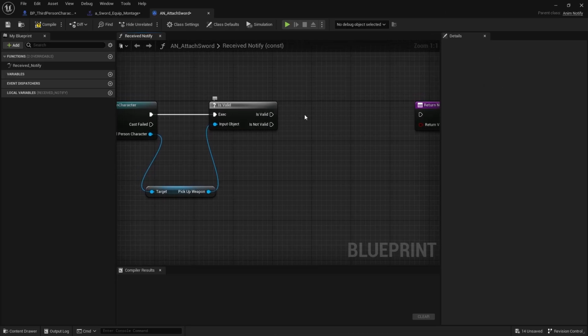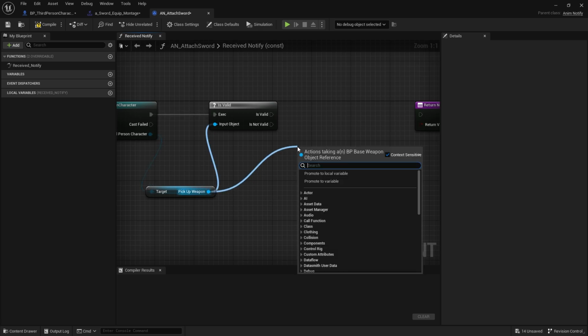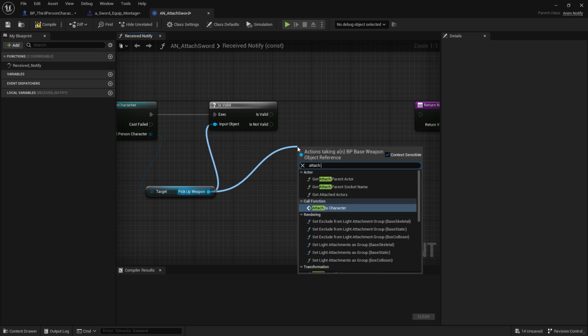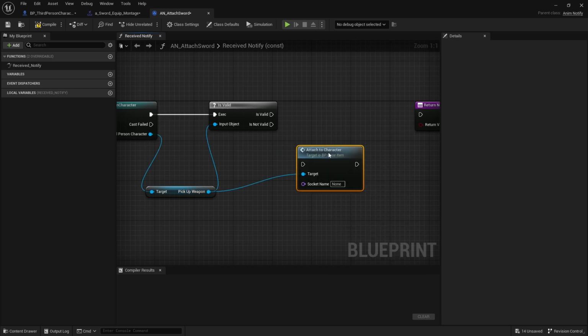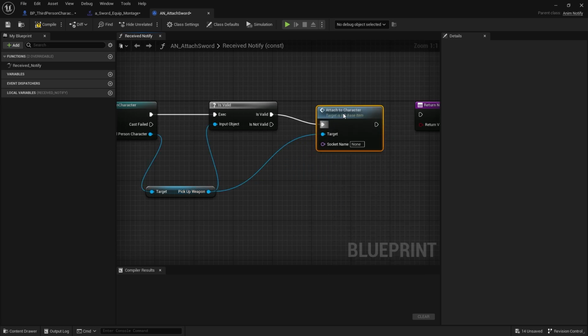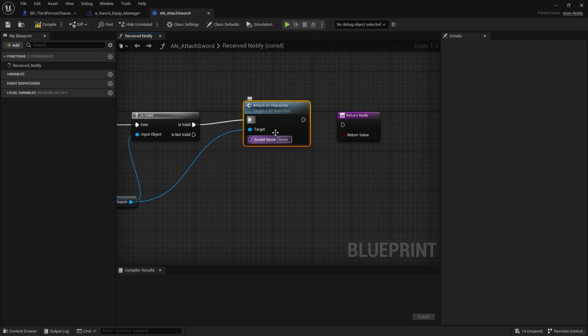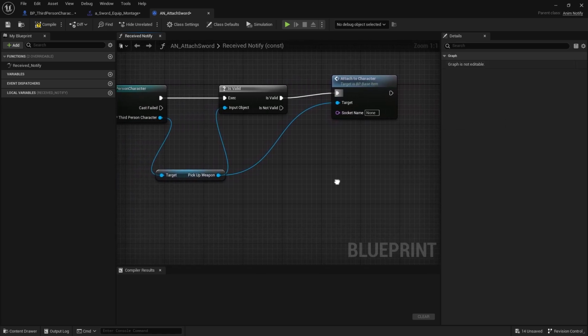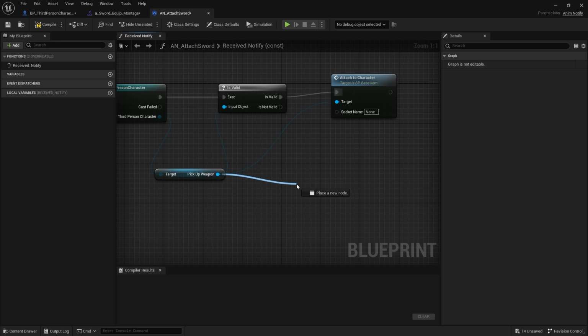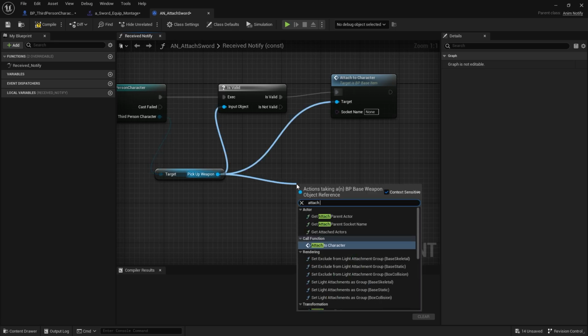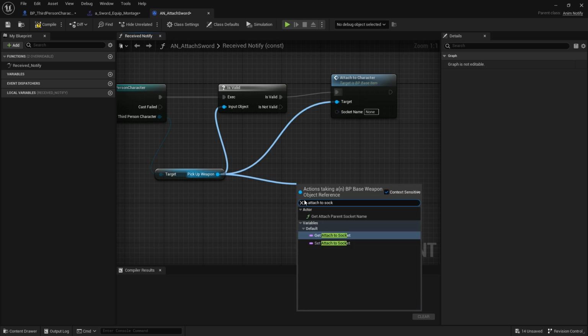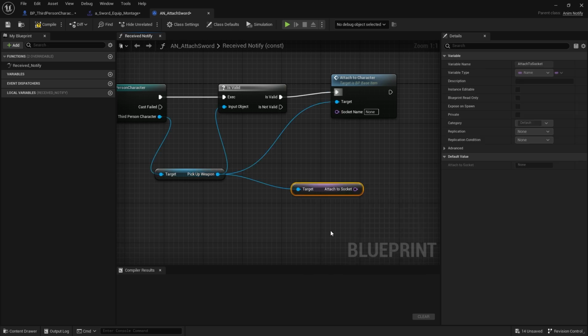Oops, my bad. No, you don't search it from here, you search it from the weapon pickup right here. Since the pickup weapon itself has the function for attach to character, I'm going to utilize that instead. So I can call the function of attach to character here. And now I can link the is valid here to that. And then you can see that we need a socket name, right? So from the pickup weapon again, I'm going to get the attach to socket, which is where we will unequip the sword, right?